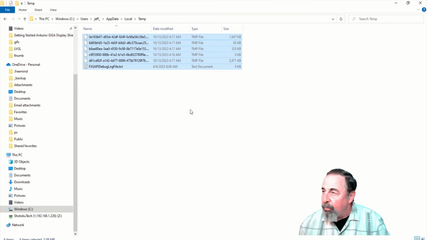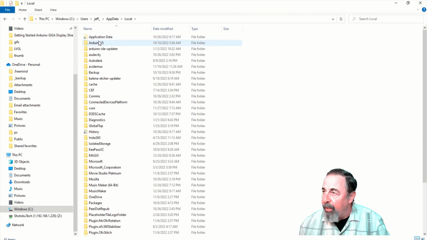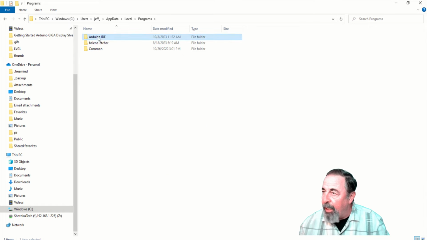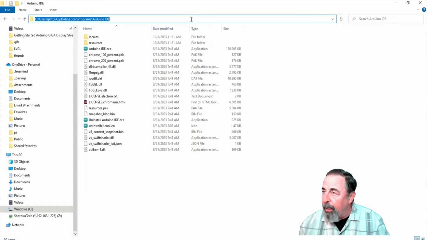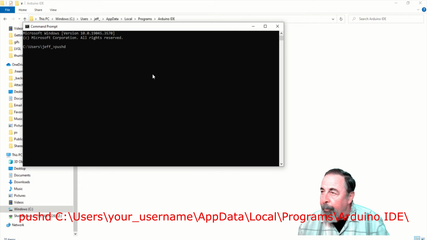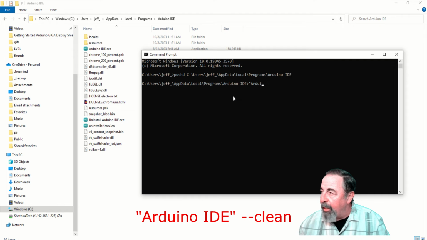Okay, now we're going to find the Arduino IDE folder path, and that's down here under AppData Local Programs, Arduino IDE. I'm going to go ahead and copy that path from Explorer. We're going to open a command prompt, and I'm going to pushd. You can CD or you can pushd. I like pushd because you can popd back to where you were. So we're in that path. C, users, username, AppData Local Programs, Arduino IDE. And now you have to use quotes around Arduino IDE because it's got a space in the name. We're going to execute Arduino IDE with two dashes and clean, just like that.